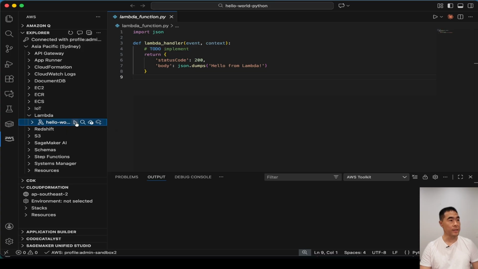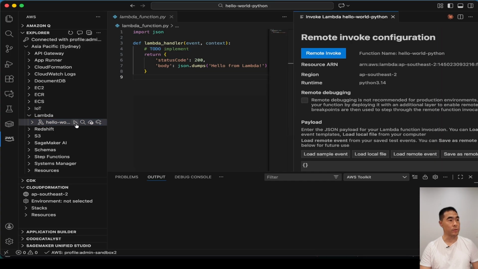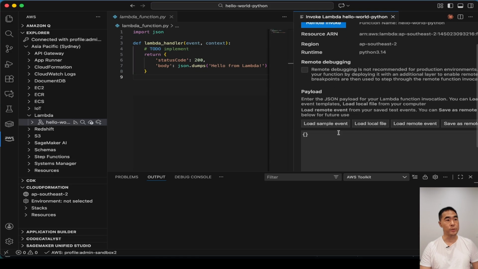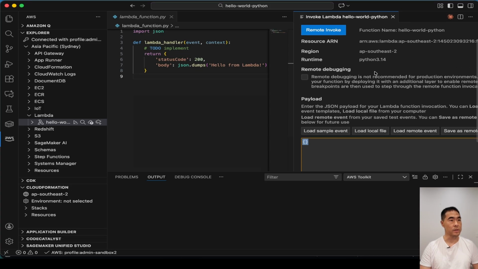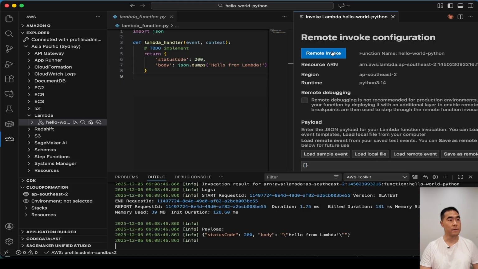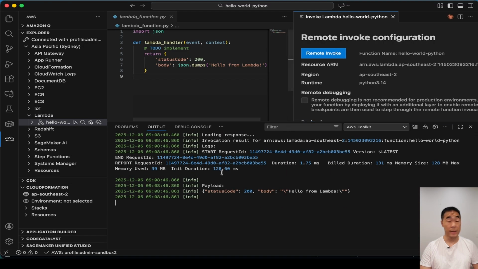So from here, I can invoke remotely by clicking on this triangle sign, and it presents me with options on what payload I want to send. It can be just an empty one because this is just basic. It's not expecting anything. If I click on remote invoke, I can see straight away the logs, and these are the logs that get sent to CloudWatch too. So the same basic logs that we can see with that hello from Lambda.